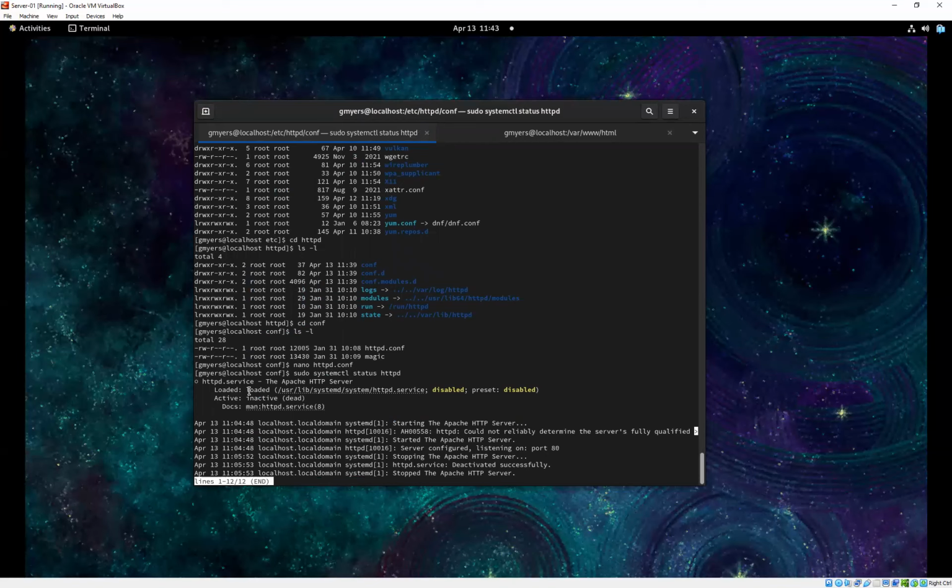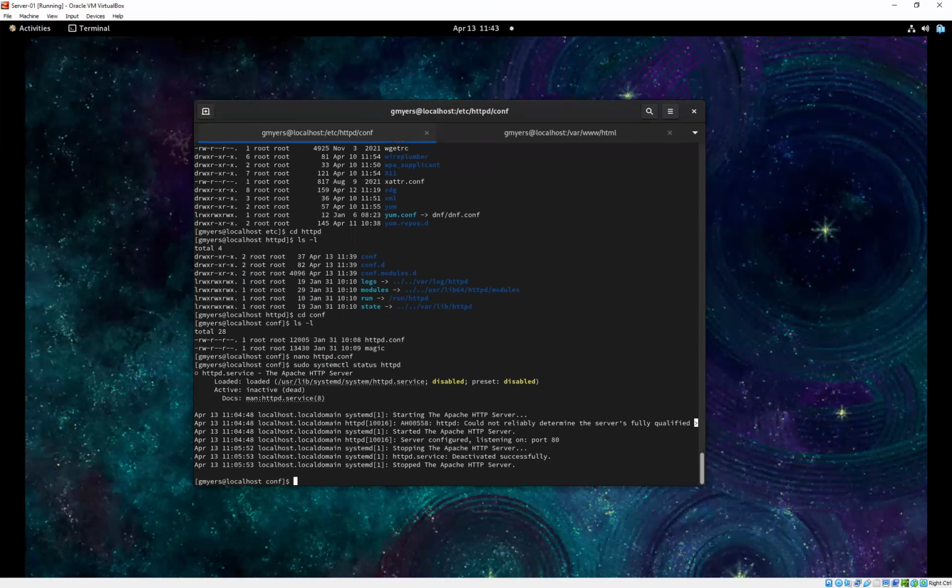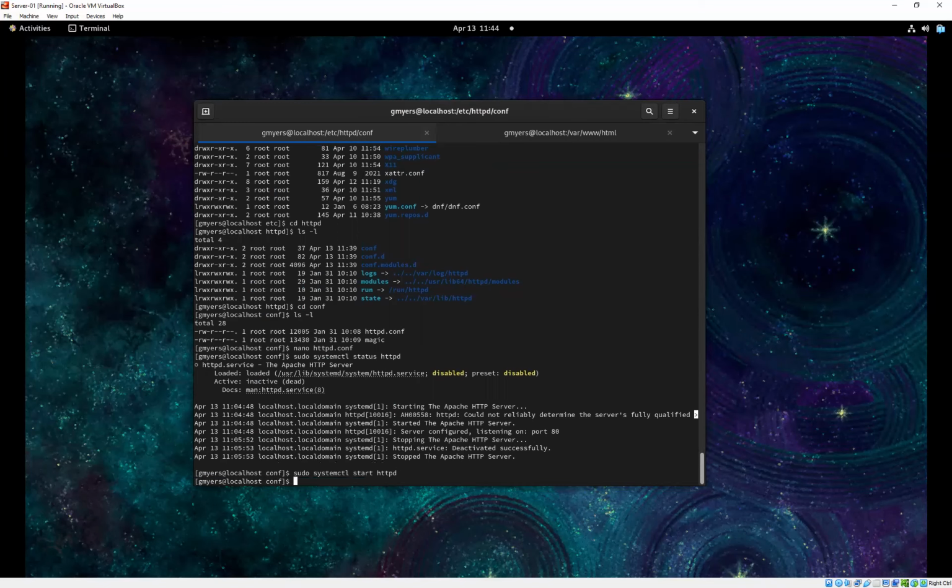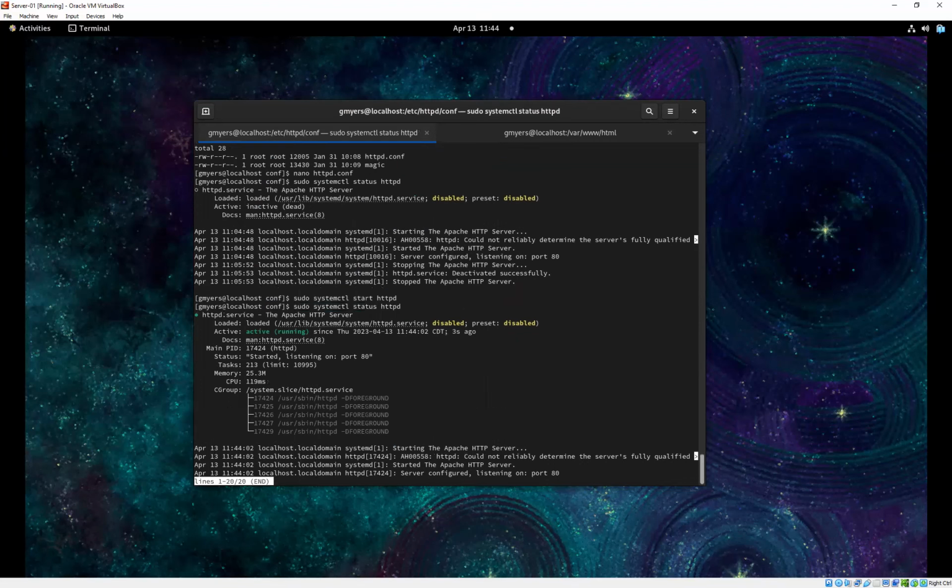In other words, it's set up to be a service. It is currently disabled. It's preset as disabled, but more importantly, it is currently inactive. And the idea is that we have not yet started it. In other words, there is no web server running. It hasn't read that config file or anything like that. And so if we hit Control C, then we can simply go ahead and start the service and rerun the status, and you'll see that now it is active.